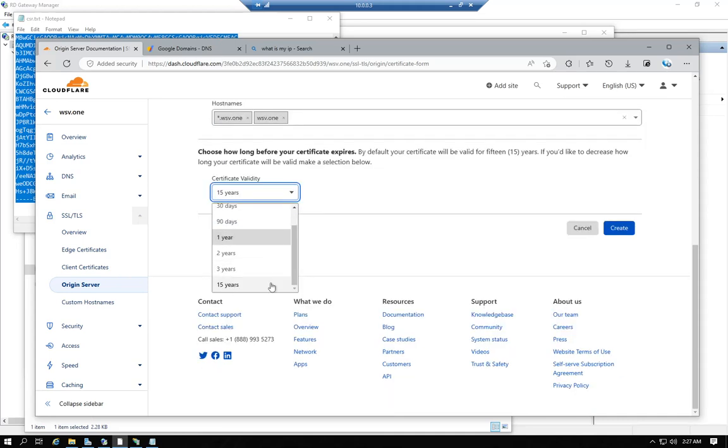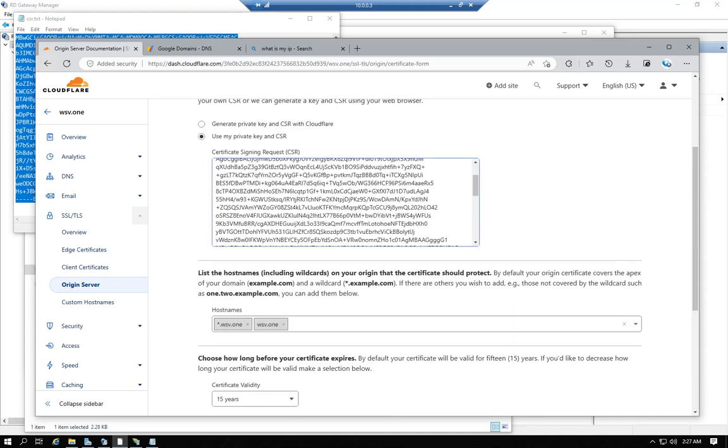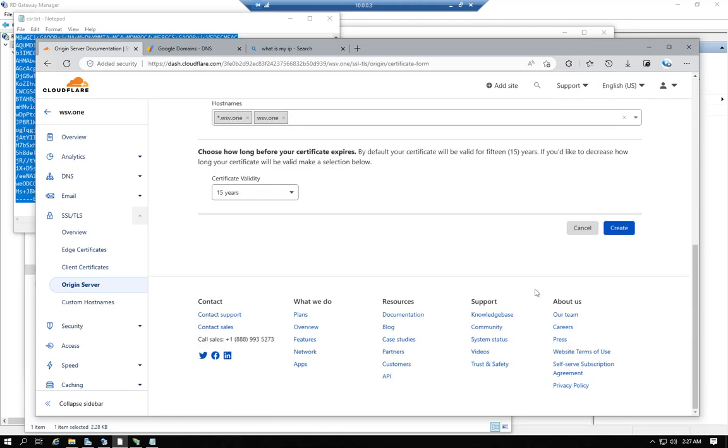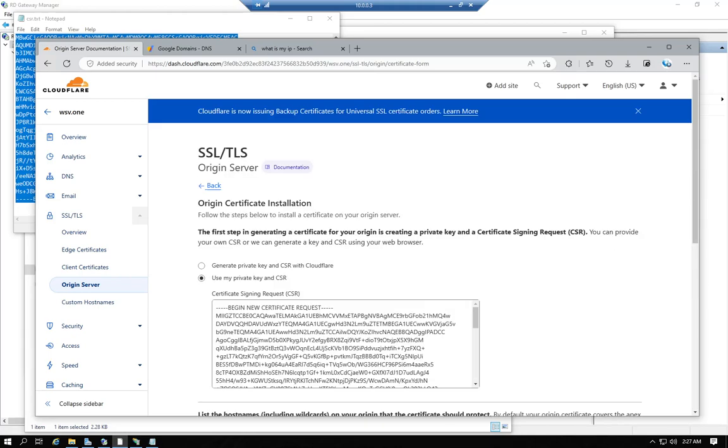Choose how long you want the certificate to be valid for. I just set it for 15 years. You can always come back here and invalidate it if you really want to. And then hit create.